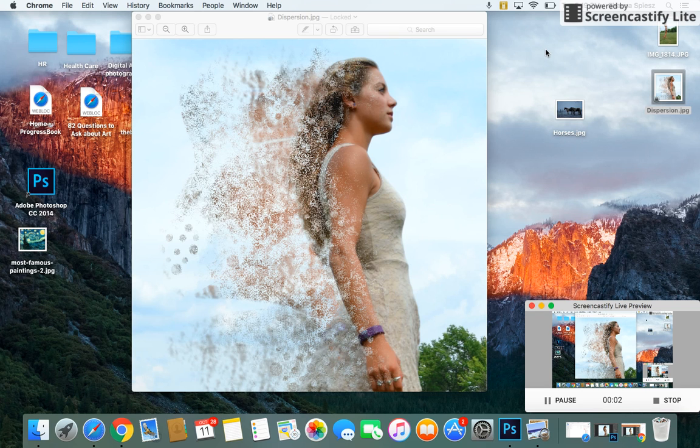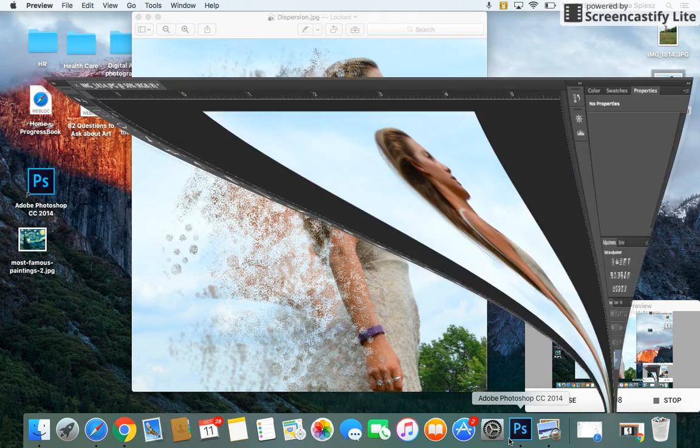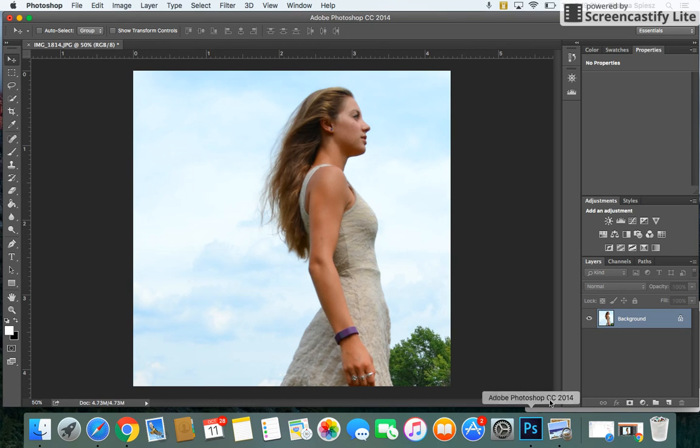This tutorial is going to talk about how to create this dispersion effect that is shown on this image here. The first thing you need to do is open up Photoshop and find the image you would like to work with. Once you have that image found, what you need to do is create 3 copies of your background image.